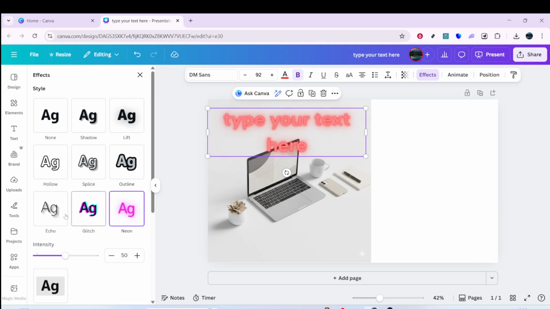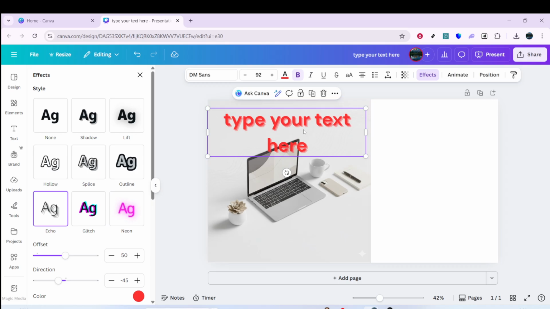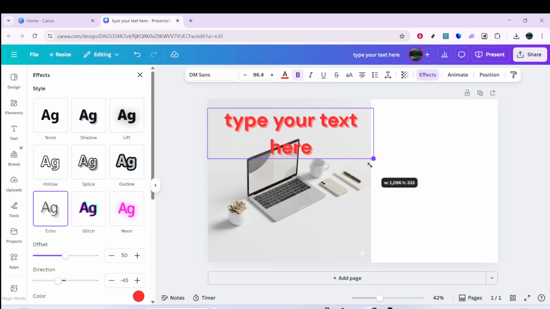Fine-tune the placement until everything looks balanced. Nudge with your arrow keys, zoom out to check overall composition, and make sure there's comfortable padding around the edges.